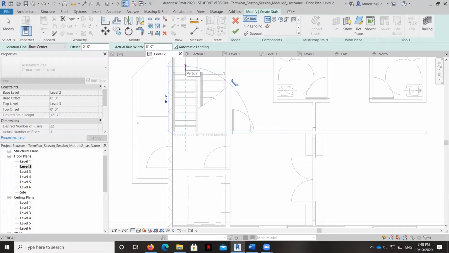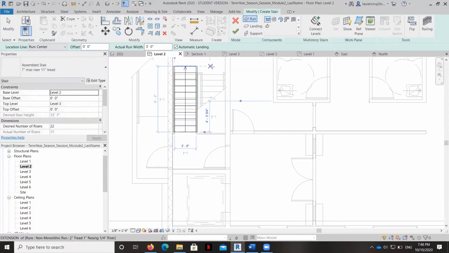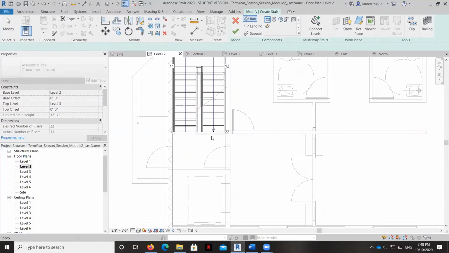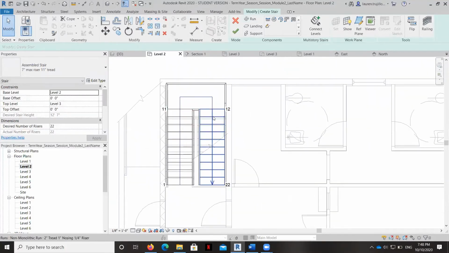You can see here I've got a couple extra risers, and I'm not going to stop this run until there's equidistant or equal risers on both sides. So 11 risers created and 11 remaining. So I'm going to do my second click. Then I'm going to come back on over here and click again, and you can see that has created this landing.